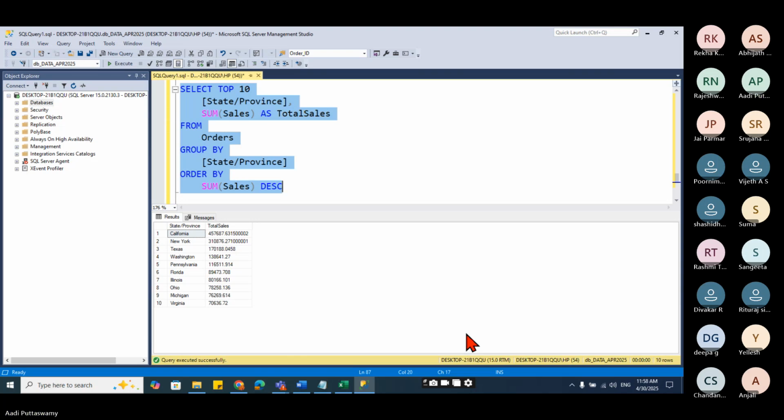Understood? So previously, I was just taking the entire data from the table. From the 10,000 records, I was taking the top 10. But now I'm taking the data from the grouped values, that is from the 59 states what we have. Understood how we can actually write the queries?